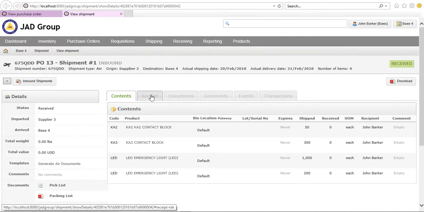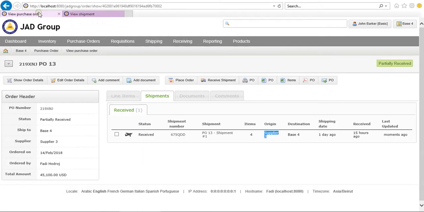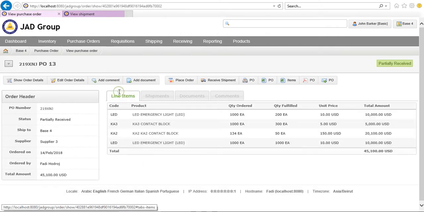Here the recipient, the items. I received 50 out of 50, 300 out of 300, 200 out of 200, 1,000 out of 1,000. Please be careful. This is the shipment, this is not the purchase order. So that's why we have 50 out of 50 here. However, in the purchase order, if I look here, from this purchase order, the quantity ordered is 50. 200 has been fulfilled.